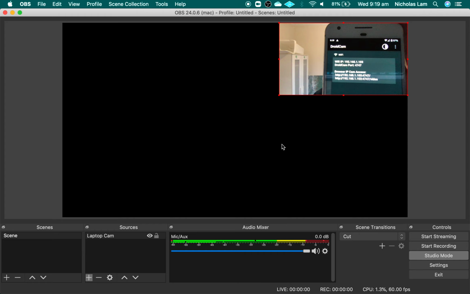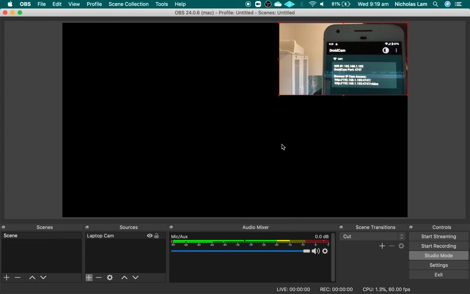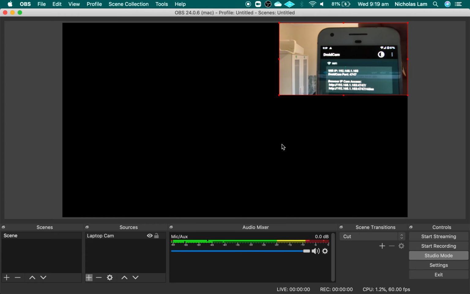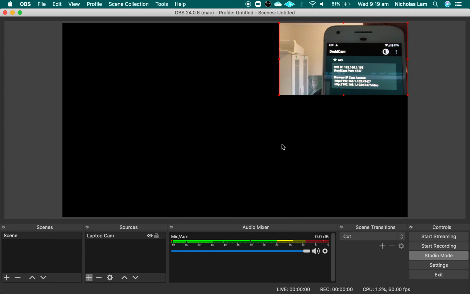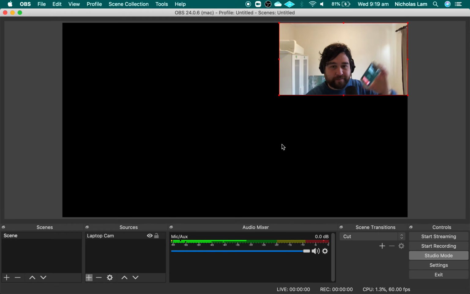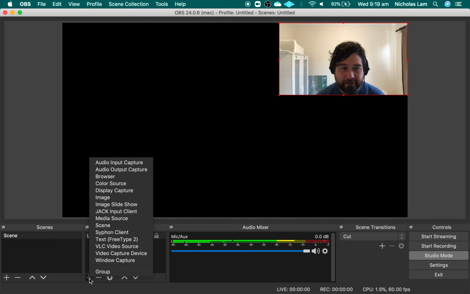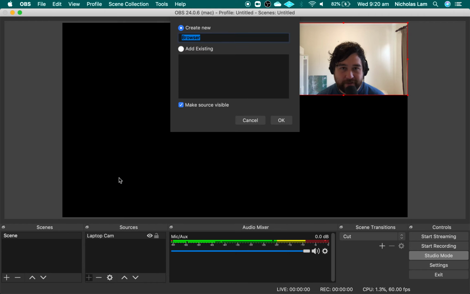It'll say Wi-Fi. And down the bottom, you can see there's a browser IP cam access. And there's a number there. Just the first one, don't worry about the /video. Now that number, HTTP 192.168, etc., is what you're going to type in to this next source. So below our laptop cam source, I'm going to press plus again. And this is how you do it if you're on a Mac or PC. This works for both. We're going to go to browser, select a browser as a source.